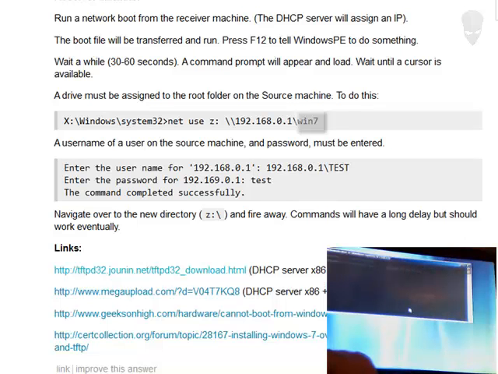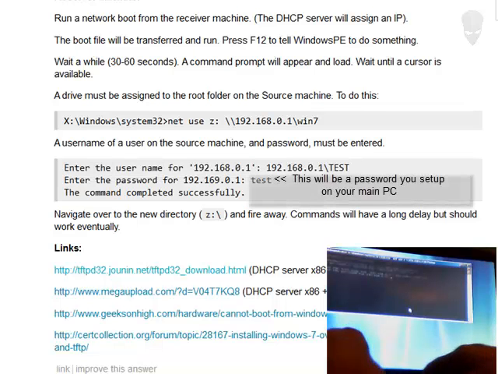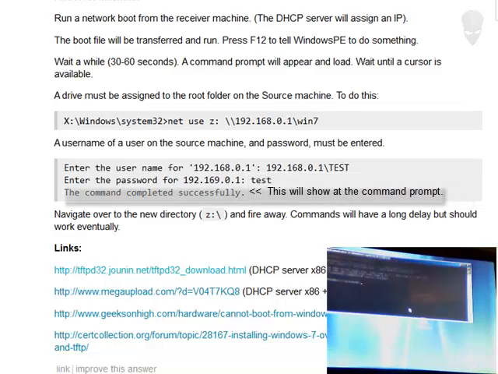Alright, so, okay, now it's saying enter the username, and what's funny is you have to enter the IP address first again, 192.168.1.5/Dustin. Okay, and the password. Completed successfully. Okay.